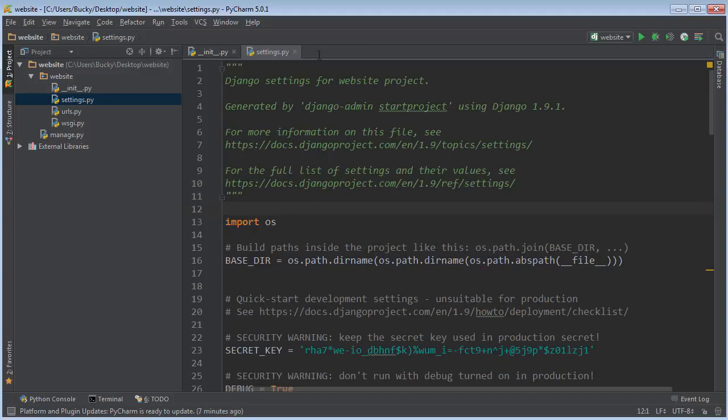But real quick, this file is just the settings and configuration options for your website. So like the overall settings for your entire website. Just think of it like that.